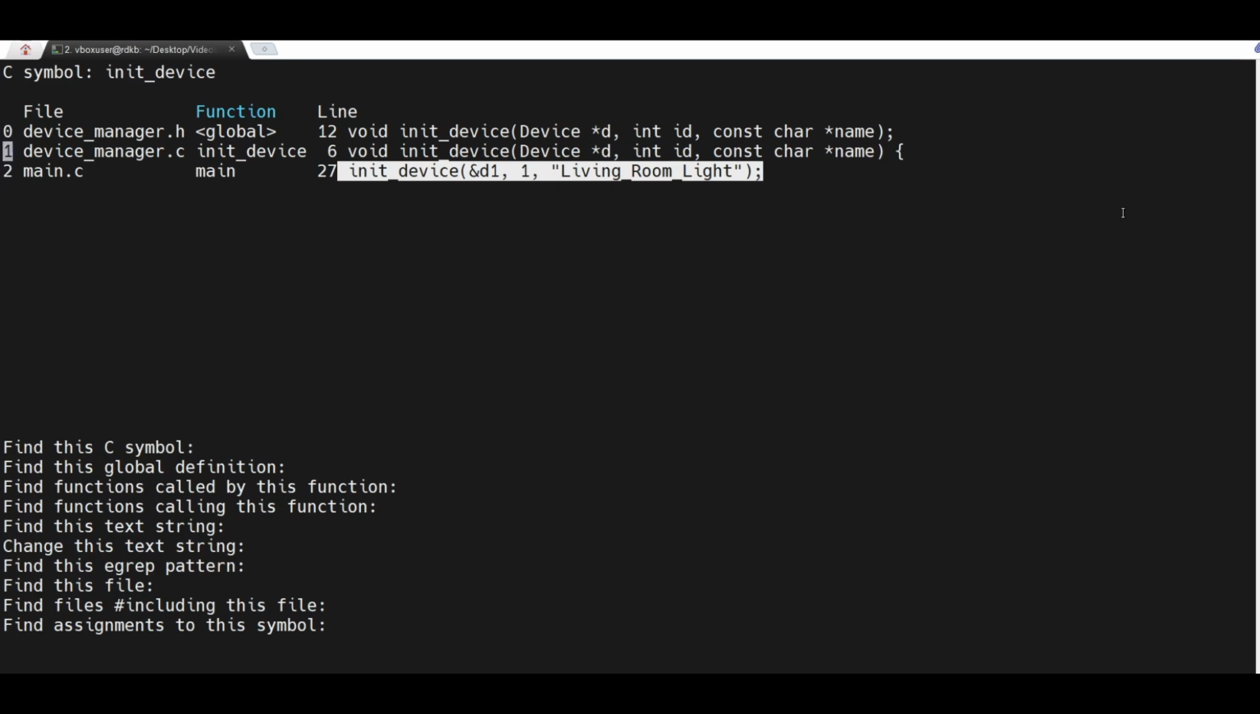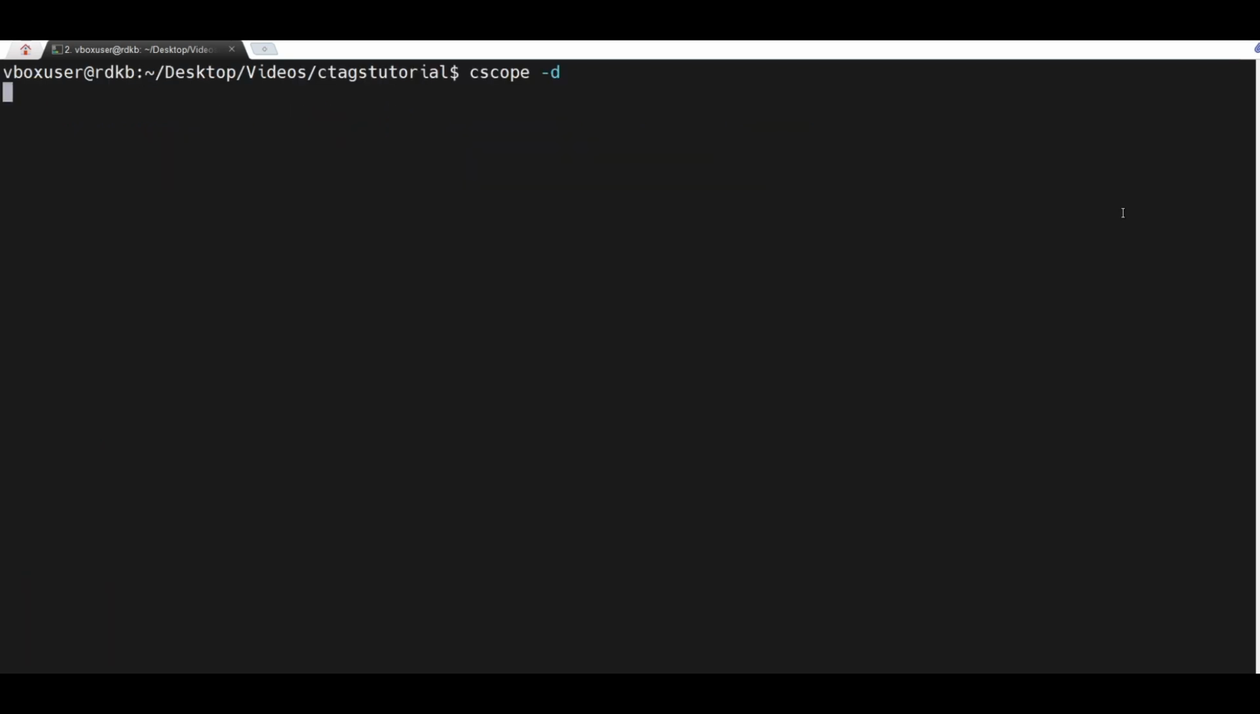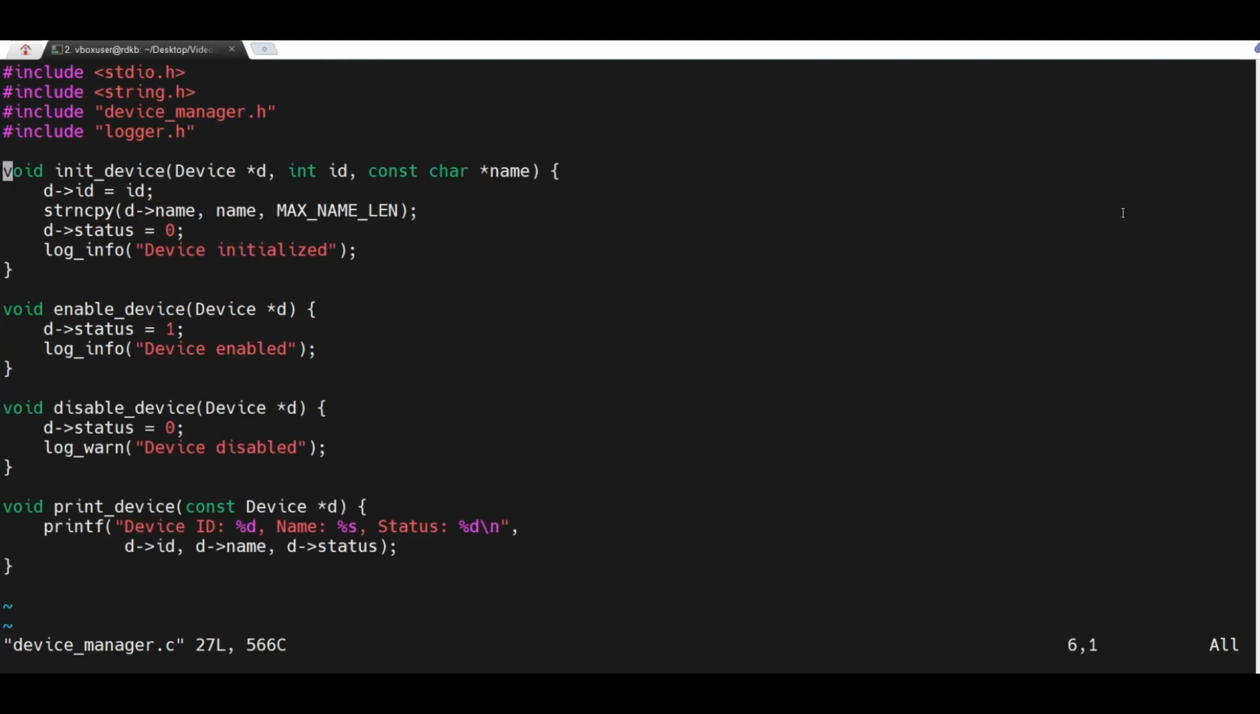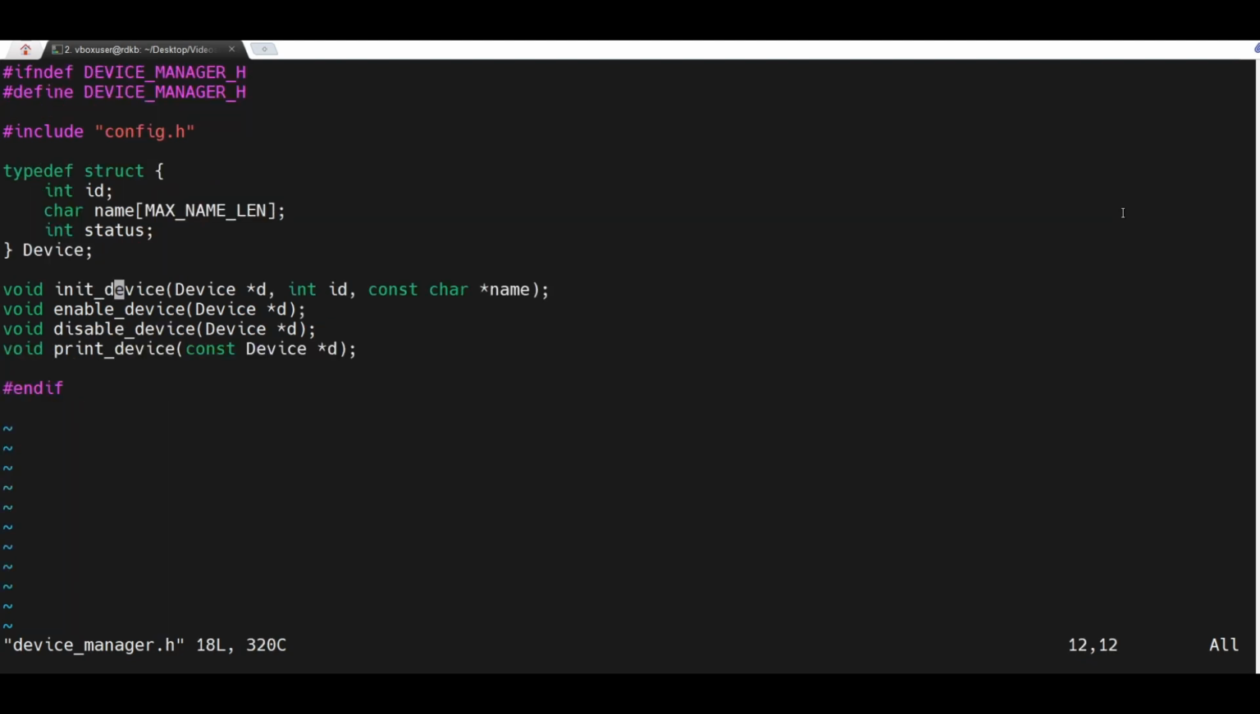You can navigate through this file using the up and down arrows. For example, if you want to go to this function, you can go inside. This is the function declaration that is done here. If you do Ctrl and close bracket, you will go directly to the function definition. Again, Ctrl+T. So you are using Ctags with Cscope. This functionality is already there.